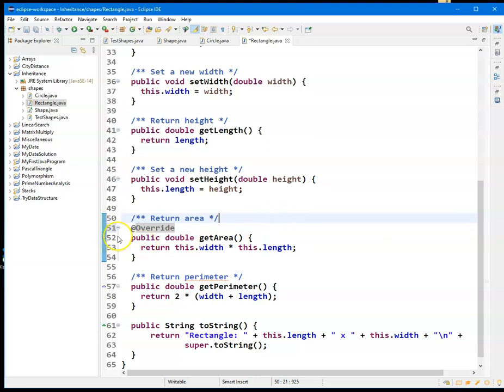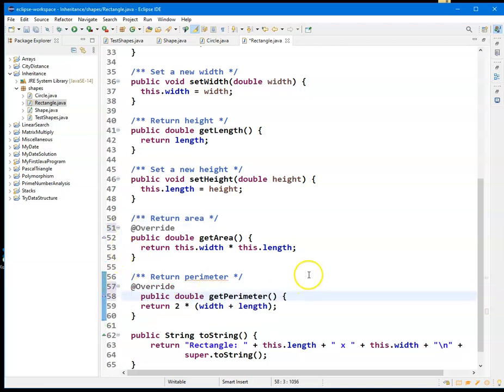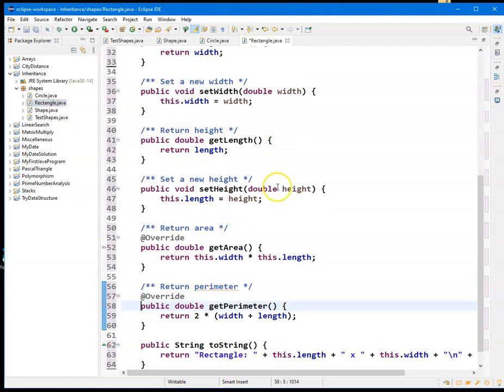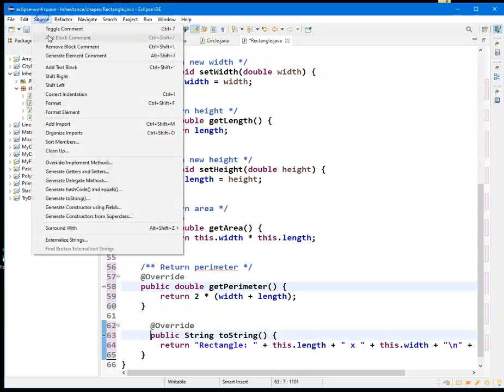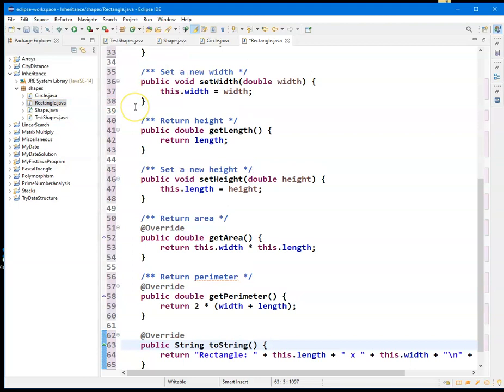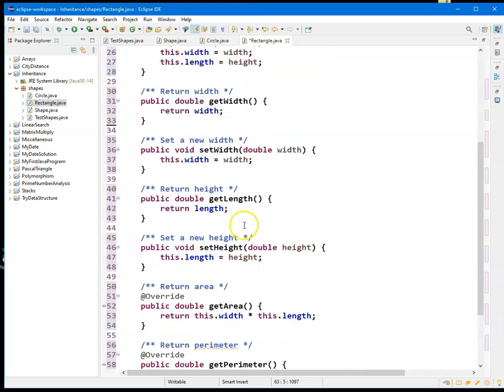Same thing here with the parameter. Copy this. I'll put that over here, and let's do a source format. Let's clean this up a little bit. Okay, and I guess we can also put an override on the toString as well. Source format that, because you are overriding what the shape's toString is all about, and I guess that's good there.